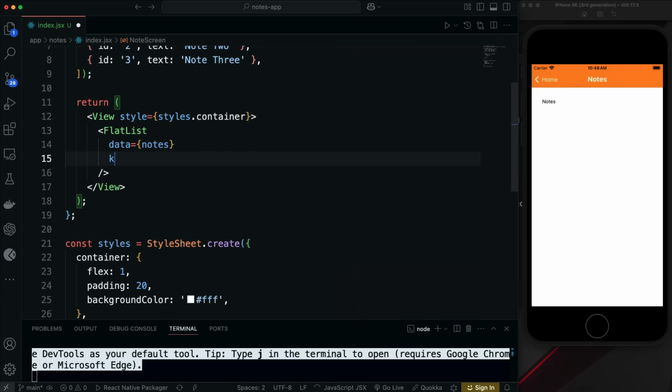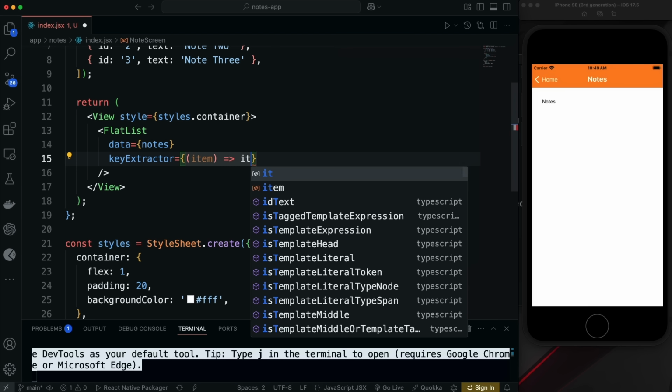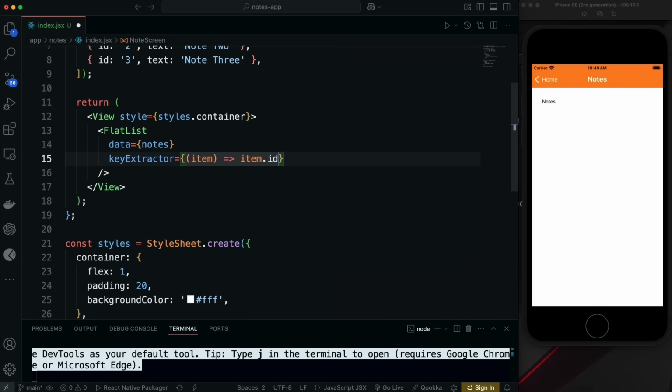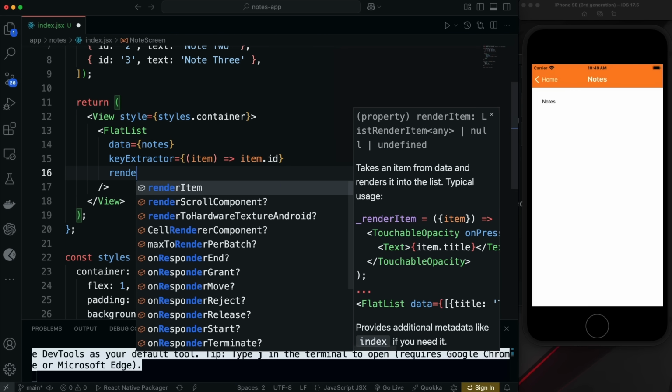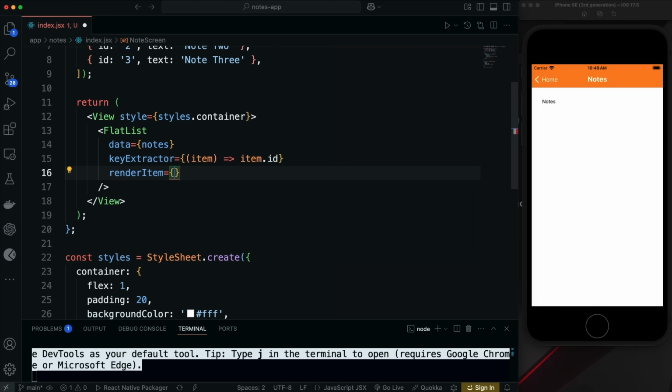And then we want to add a keyExtractor. So this has to do with having a unique key for each item. So we want to set this to a function that takes in an item, which is a note, and we want to set the key to item.id. All right, and then the last thing we want to add here is renderItem, and this is where we actually return the JSX that we want to display.